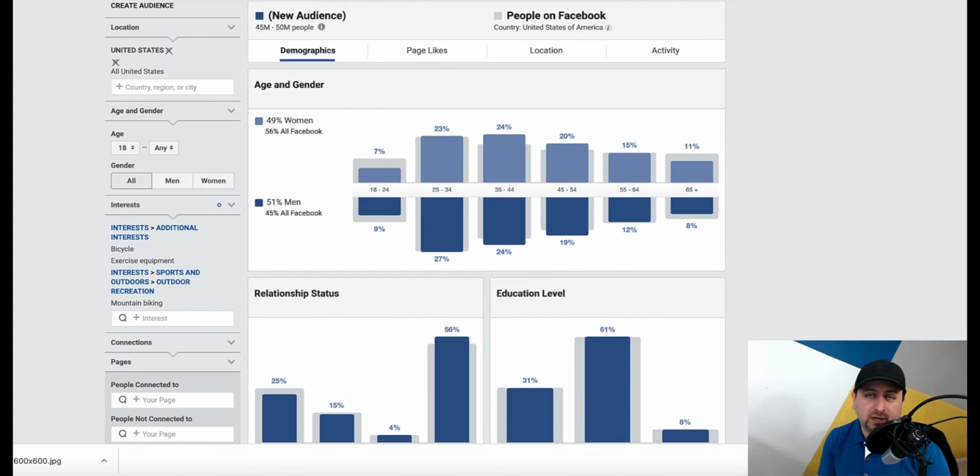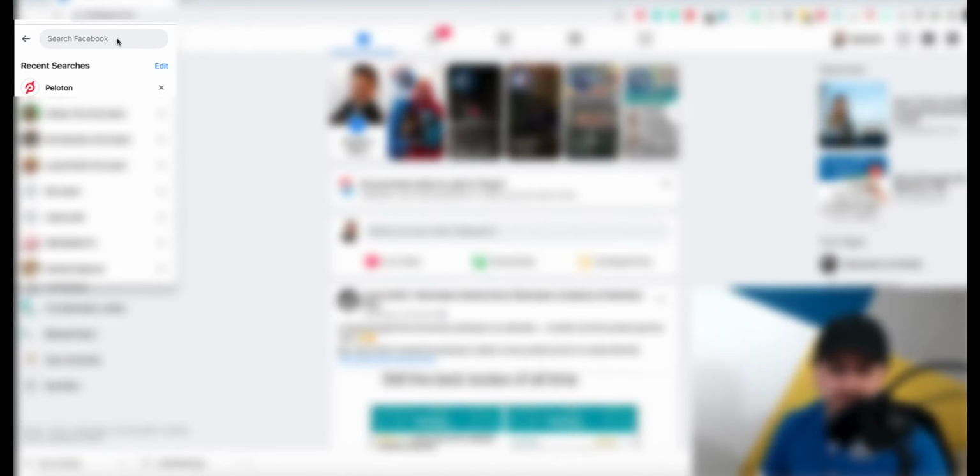You need to have a page, you need to know your audience. Now you need to research your competition. So the second thing you're gonna do, you're gonna go into Facebook and you are going to type a brand that you know is a competitor. So in this case, I'm gonna type Peloton.